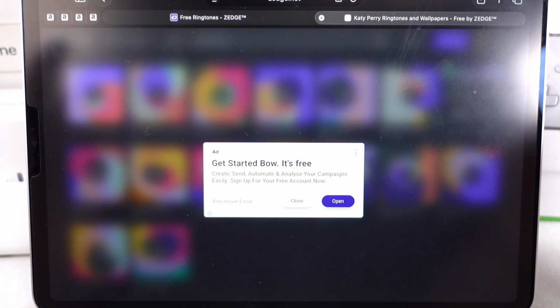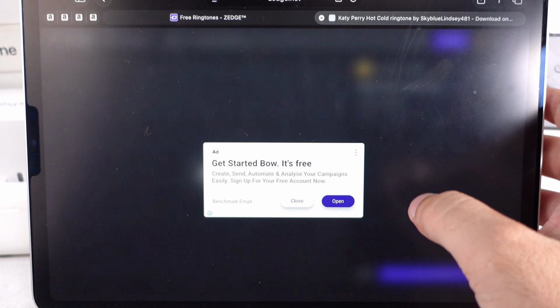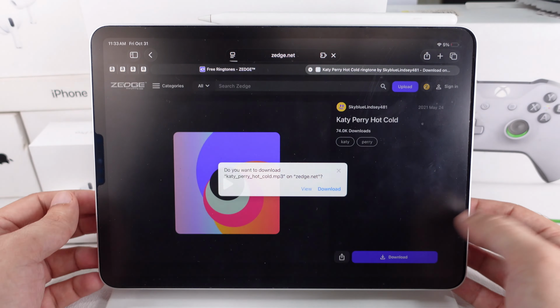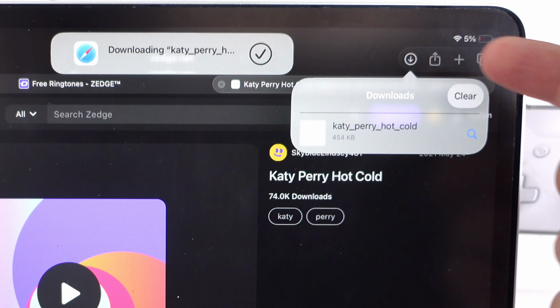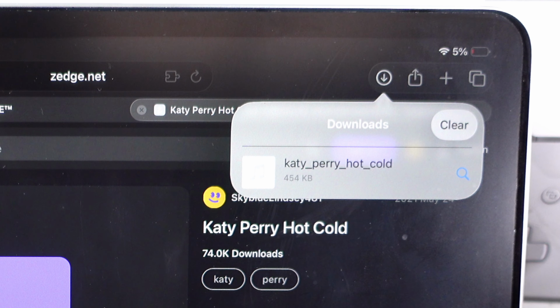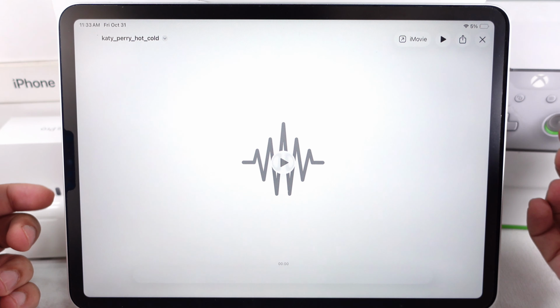Here, I've already downloaded a ringtone from Safari. The downloaded ringtone's going to save to the Safari Download Manager. Tap on the down arrow icon to see the recently downloaded song. Open that ringtone file, then tap on the Share button at the top right corner.